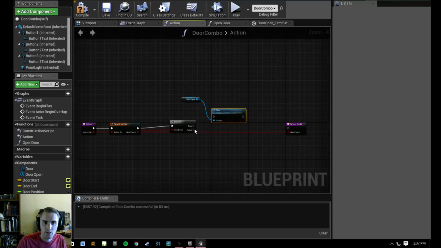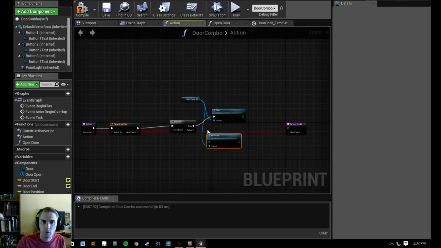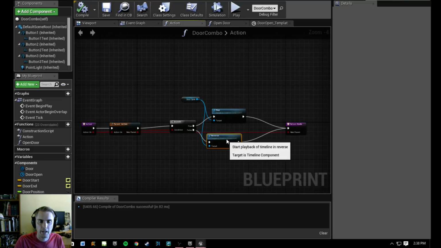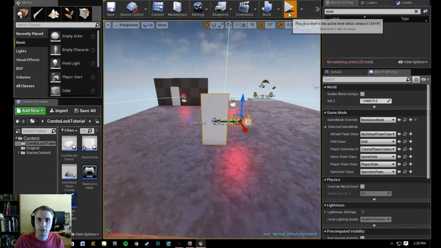So if the action goes on, we're going to play it. And if it goes off, we're going to reverse. We don't want to do it from the end. We want to do it from wherever it happens to be. Because let's say it's halfway open and you turn that combination lock off, you want it to stop and go the other way. So I don't know this. I might have these backwards in open door here. So that'll be easy to switch if this acts kind of funky. But I think that's all you need to get it functional.